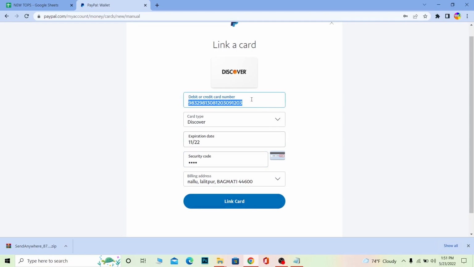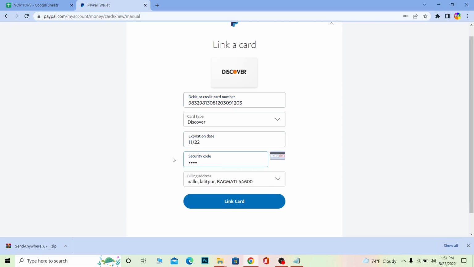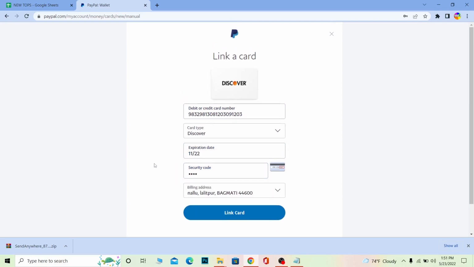All right, after you enter the card number, the expiration date of your card, and the security code of your card, you need to choose your billing address. But I think you have already filled in the billing address on PayPal when you created your PayPal account. If you have not, it's going to ask you to create a billing address. Otherwise, it's going to choose the billing address which is on your account by default. So click on Link card and your card will be linked.